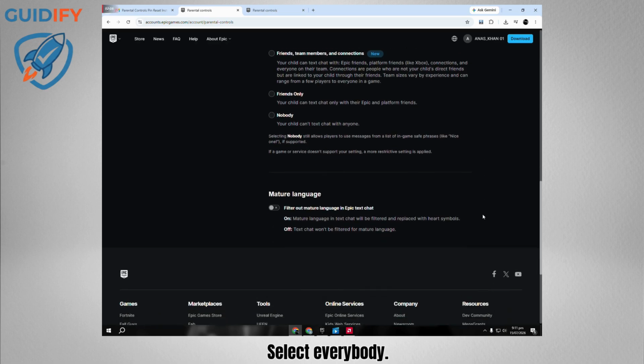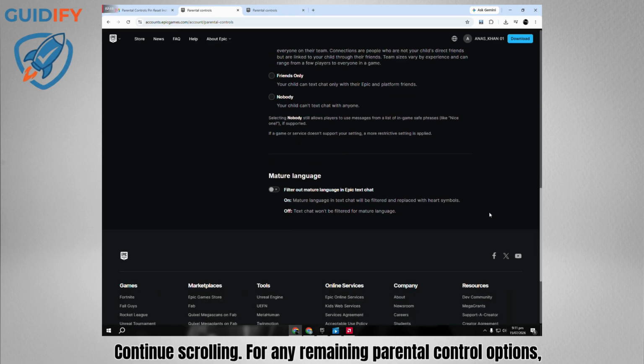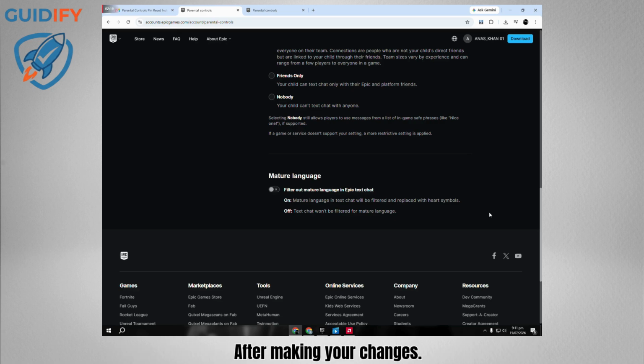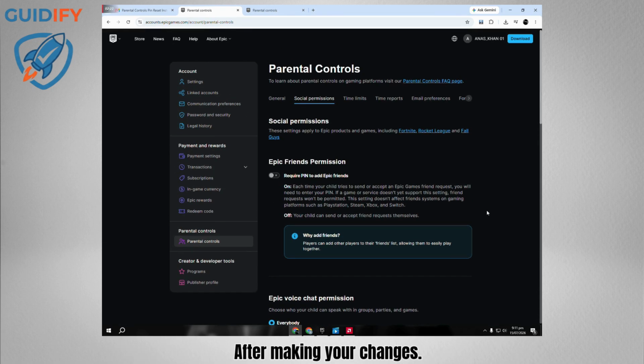Select Everybody. Continue scrolling. For any remaining parental control options, choose the least restrictive setting, or turn them off if available. After making your changes, they are saved automatically. You can now close the page.